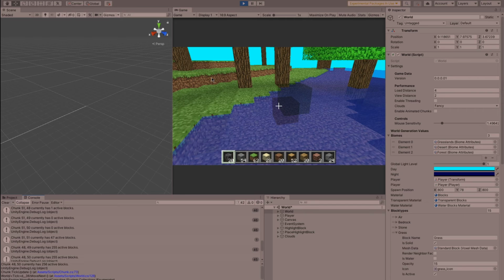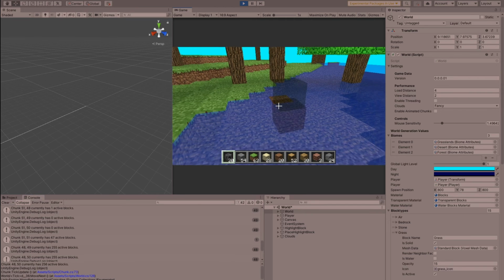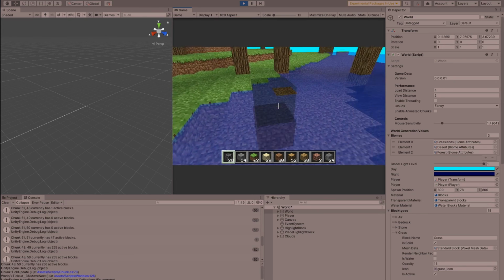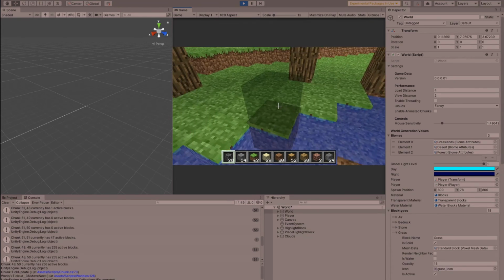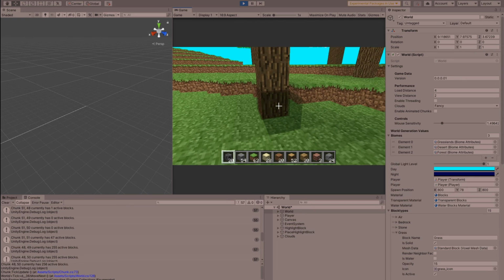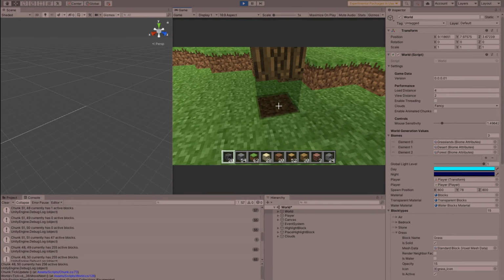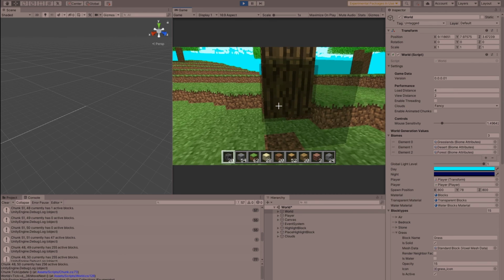So the next thing we notice is that it is all dirt under the water now. It wasn't before, but now it is. And the final thing is if we go over to this tree, you can see it's dirt underneath. That's because all of these grass blocks have been checked and they've seen that there is a block above them, so they've changed themselves to dirt and removed themselves from the active block list.